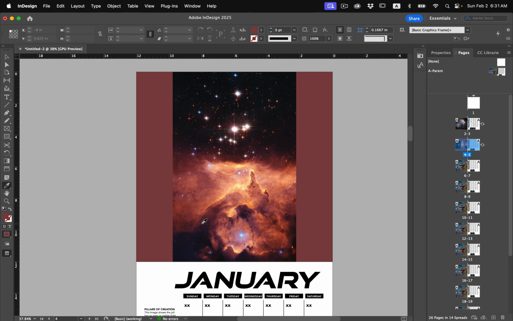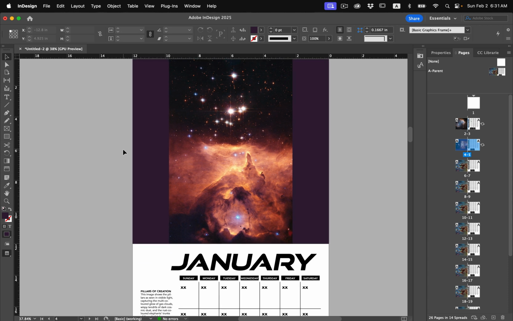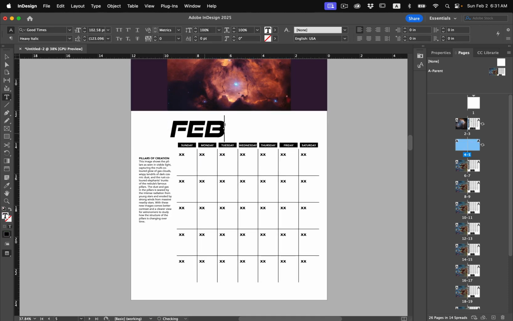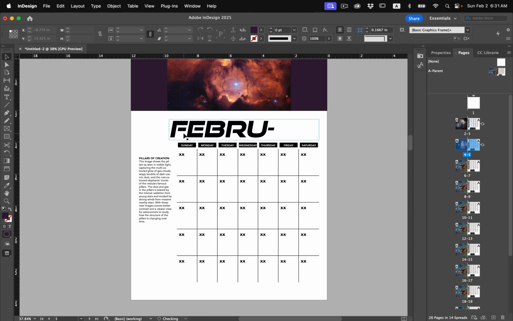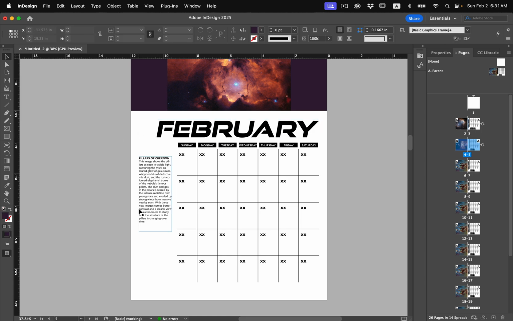Using colors that are native to the picture makes it a little bit easier to harmonize everything that you're working with. I kind of like that, so we'll go with that. Again, now I can come down here. This will be February. Need to adjust the size accordingly, so I can either make the size bigger or smaller, or I'm just going to make my text box be a little bit wider so that everything looks consistent.